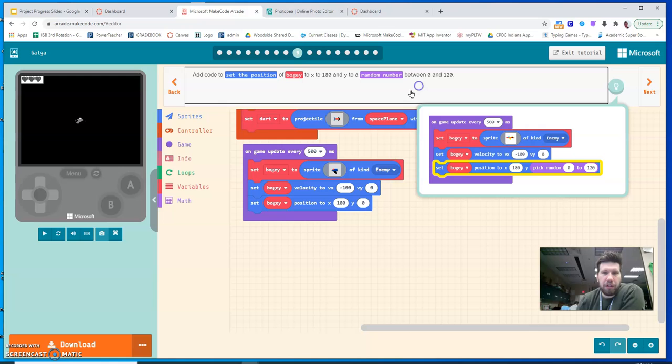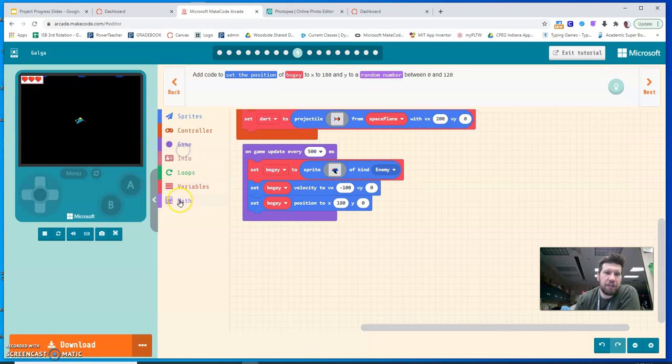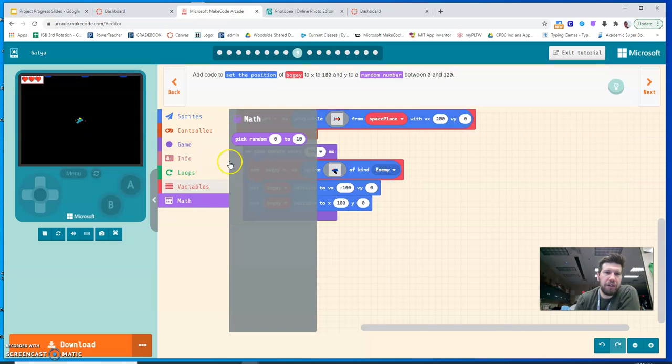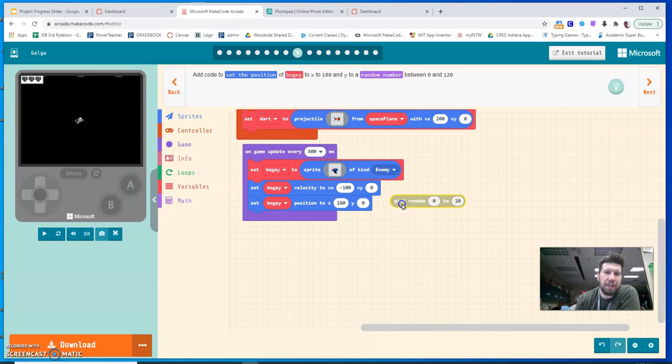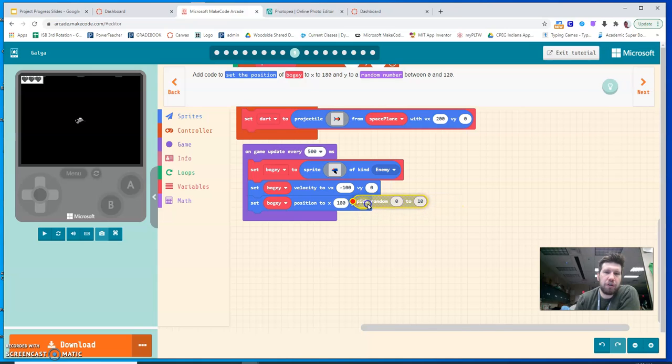Now here's an interesting part, right? Normally I could just type in a number for the Y, but it's telling us that it wants us to grab this purple pick a random number block. So again, purple, we're going to go look at, I think it's under the math technically, it's purple down here. So we're going to grab this pick a random number block, and we're going to see how this is kind of like a circular block. That means it can fit in like a circular hole, right?